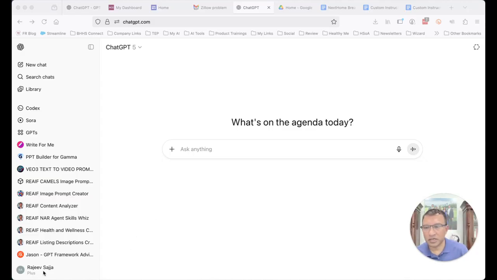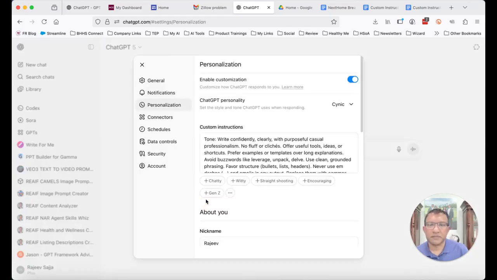So you go here, and some of you may know this already. Maybe it's just a refresher to look at your custom instructions. You click on your profile at the bottom left, click on personalization. And if this is not enabled, step one, enable it. Next, let's walk through this.